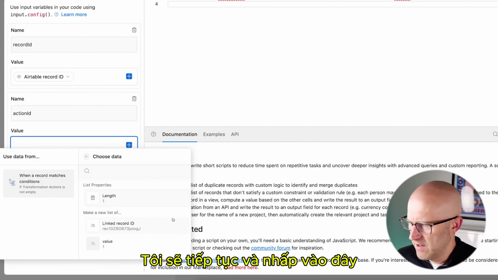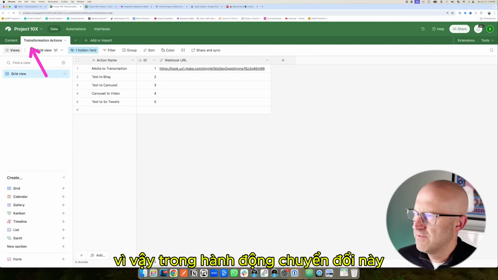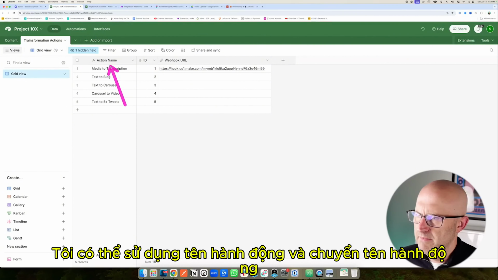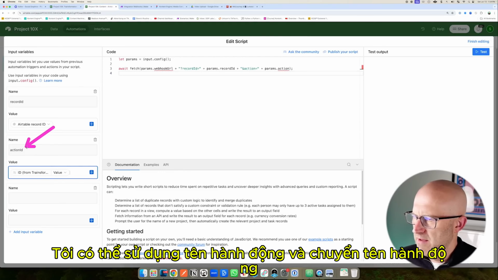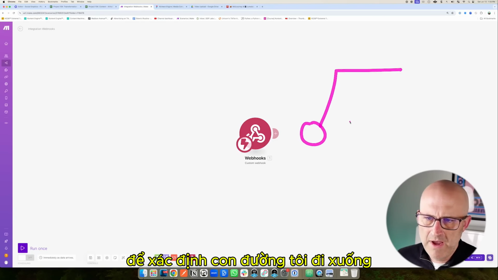I'm going to go ahead and click in here and we're going to grab this value here. Now I'm just going to make a quick note. In this transformation actions, we have the action name and then we have a unique ID. I could use the action name and pass that into the script here to determine which path I go down.